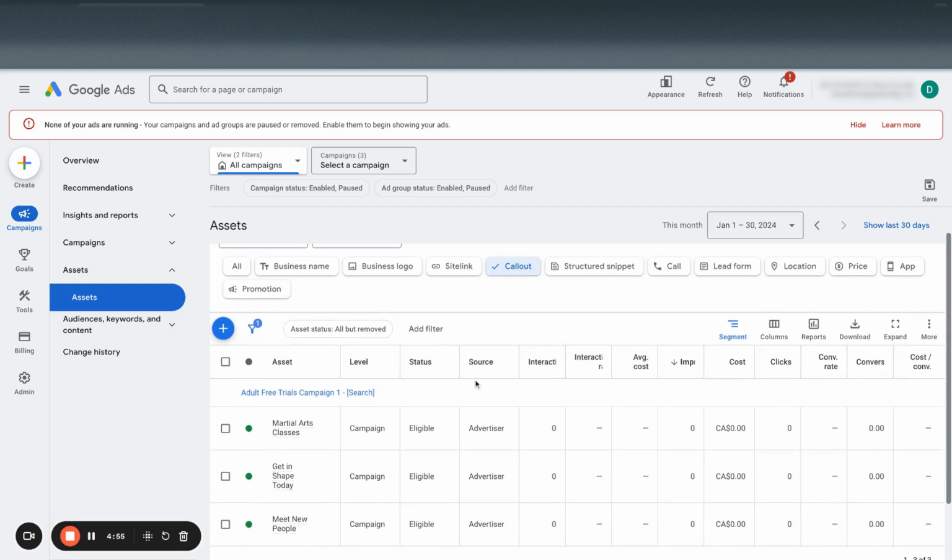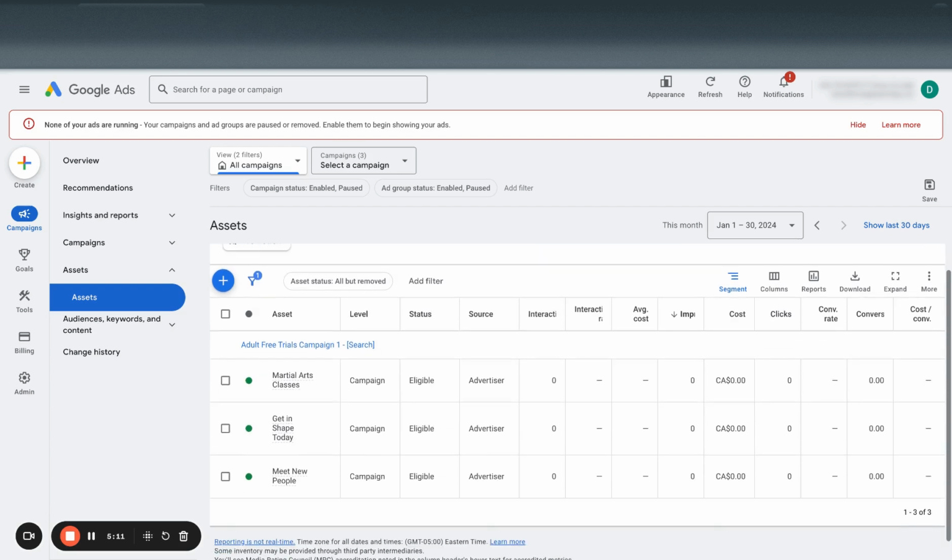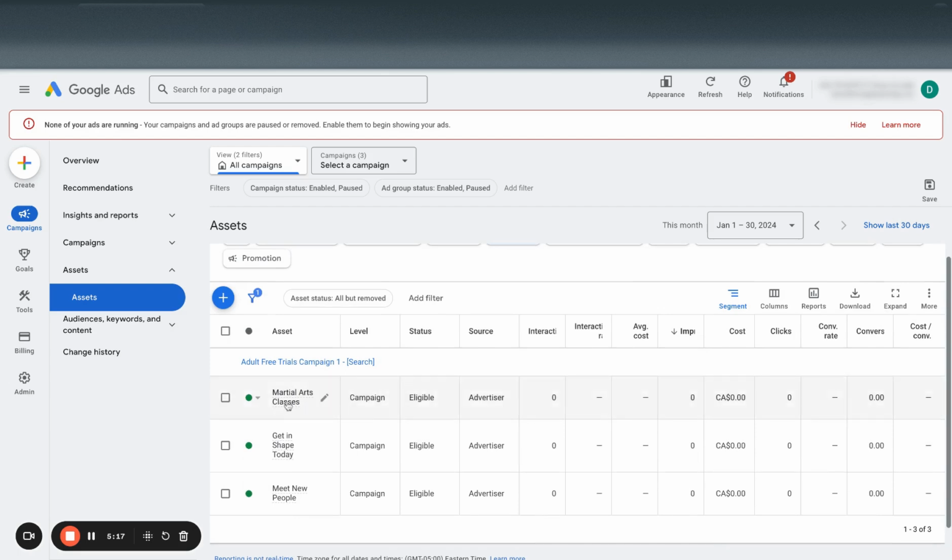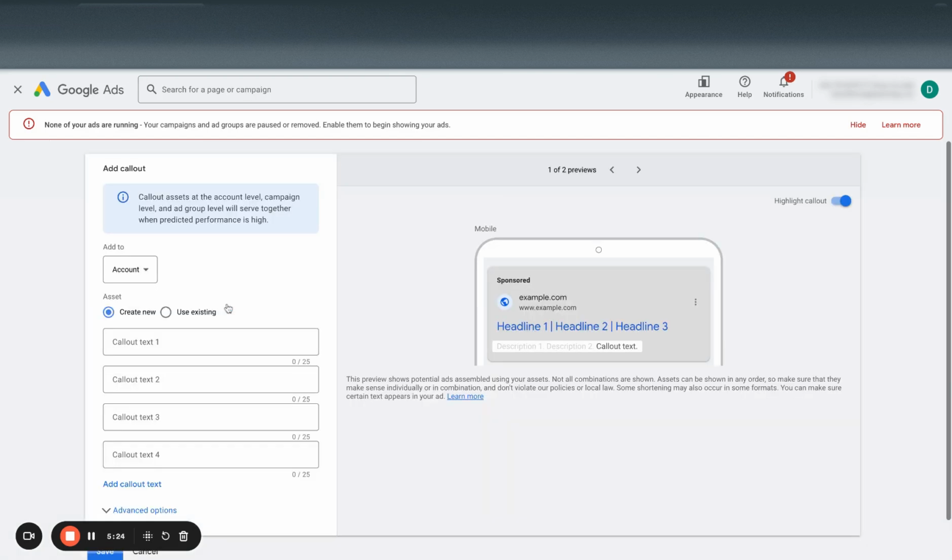From there, callouts. Call out important things about your business, things you offer. So for instance, maybe you have free trials, maybe you have awesome customer service, maybe you have customer support 24/7. Things like that you would want to highlight here. Like this is about the service I offer. This is just a callout: get in shape, meet new people. But even here I would include something like 24/7 customer service.